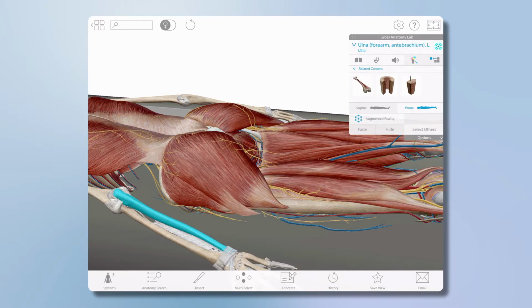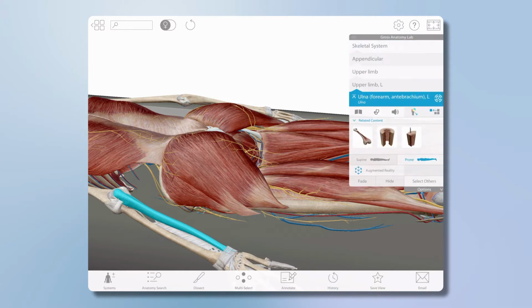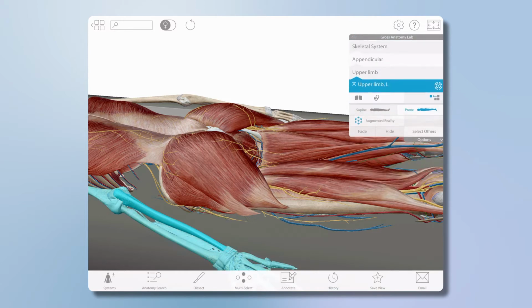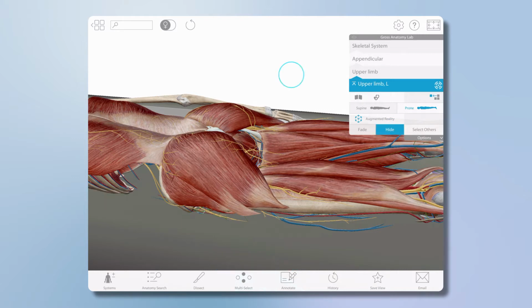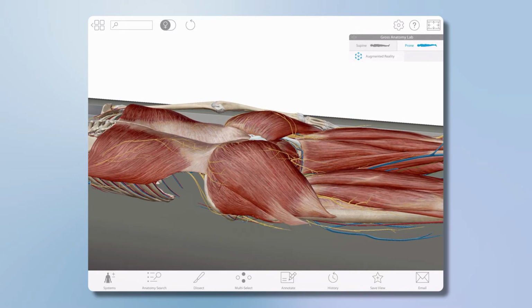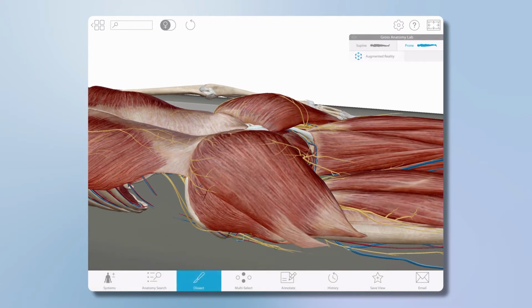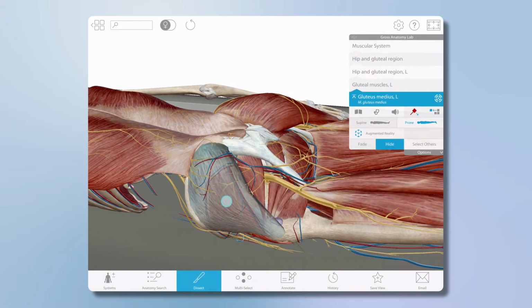When the content box appears, select the caret next to the structure name to reveal a breadcrumb trail. Here I have the option to select the entire right limb. Once it highlights, I'll use the Hide option in the content box to remove the entire structure. Use the Dissect tool to quickly remove anatomy.